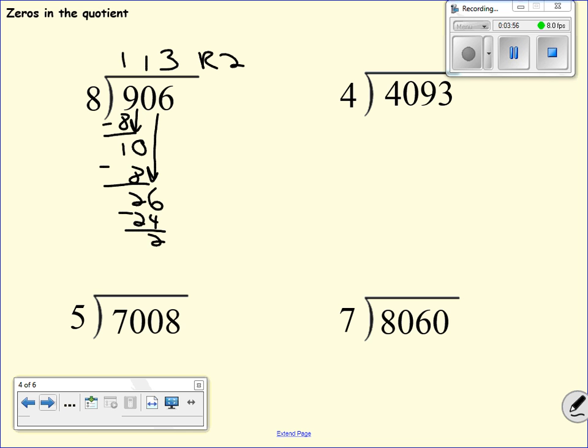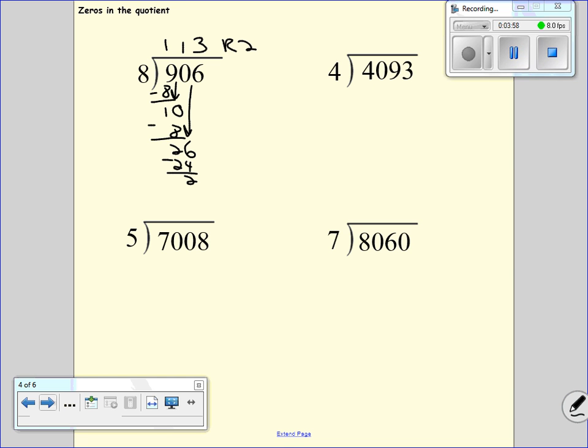Let's scroll down a little bit down here. 5 goes into 7 once. 5 times 1 is 5. Subtract, get a 2, bring down the 0. 5 goes into 24 times.